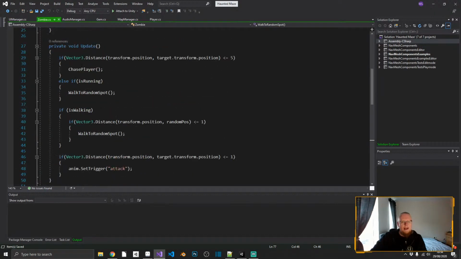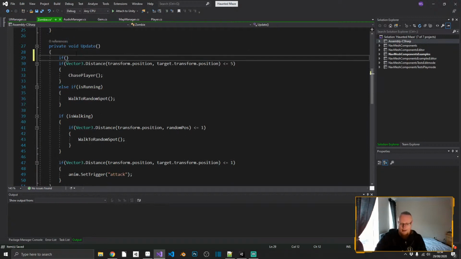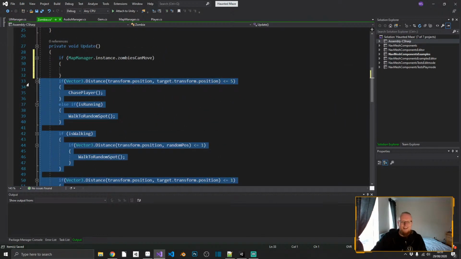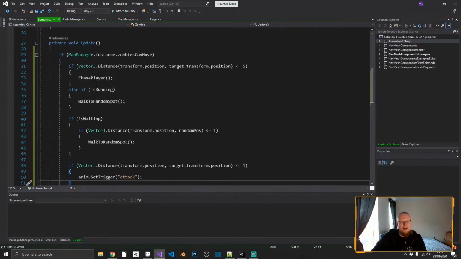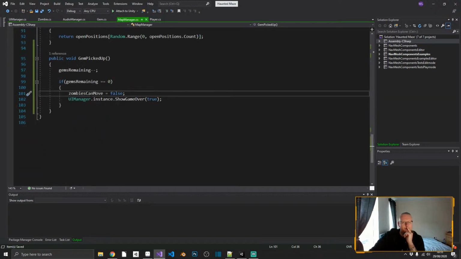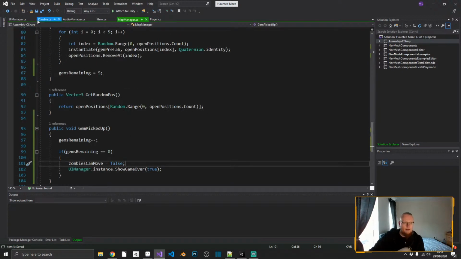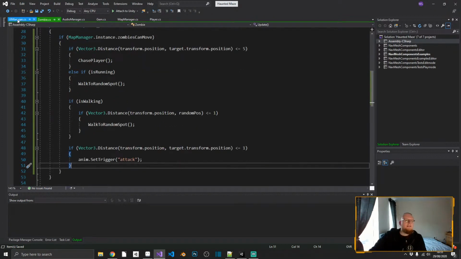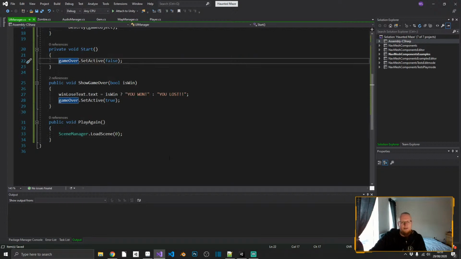only want to do any of this if map manager dot instance dot zombies can move. It's getting a little bit messy this now, isn't it? I'm trying to rush this out so we don't go into 3 hours of streaming. Right, so map manager, zombies can move is false whenever we've collected all the gems. We can only move if that's set to true. Right, so that looks like that should work.